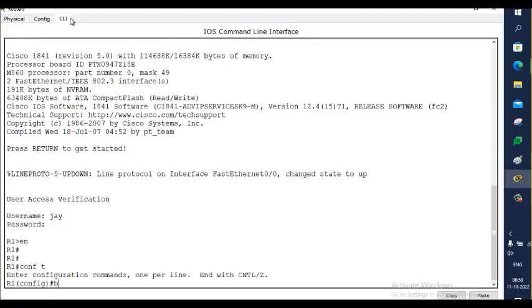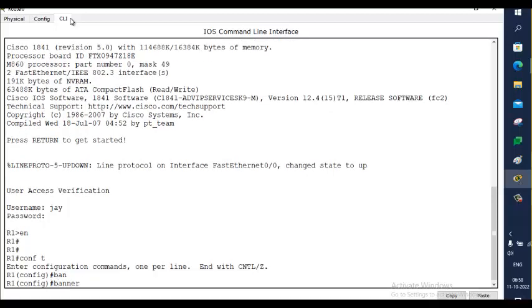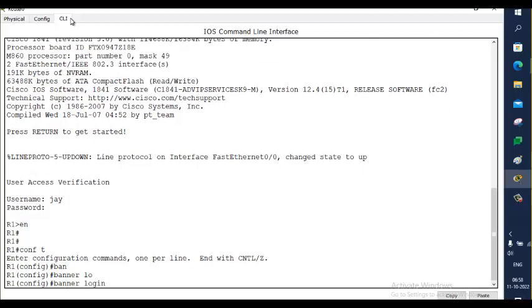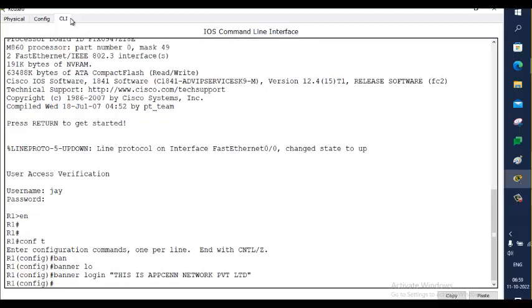How to do that? Simple, banner only. The command is banner. During the login time, show me this banner. Put it in quotation: This is Epson Network Private Limited. That's it.